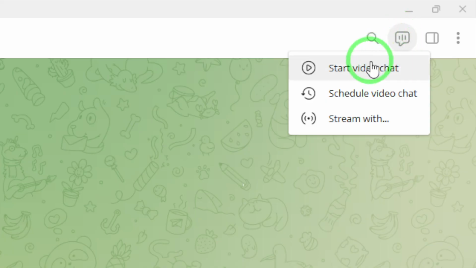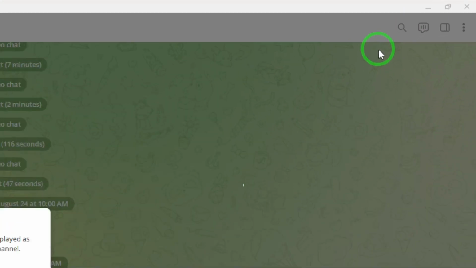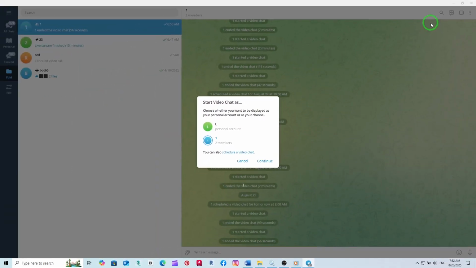Next, select Start Video Chat. Telegram will prompt you to choose your account if you have more than one logged in. Pick the account you want and click Continue. Now the video chat will begin.